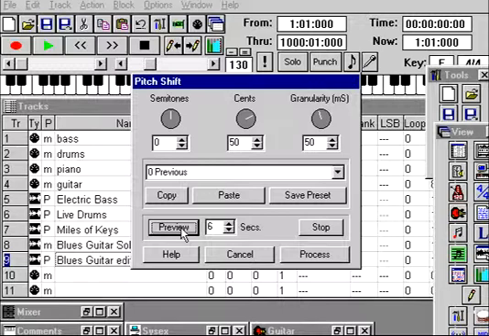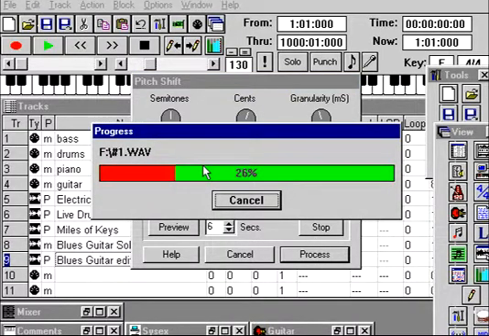So we could preview that just to make sure that that sounds right. Everything's working. Maybe that's a little too much. That's almost a whole semitone, isn't it? It's halfway there. So I don't think most guitar players play that out of tune. Let's maybe drop this down to 15.